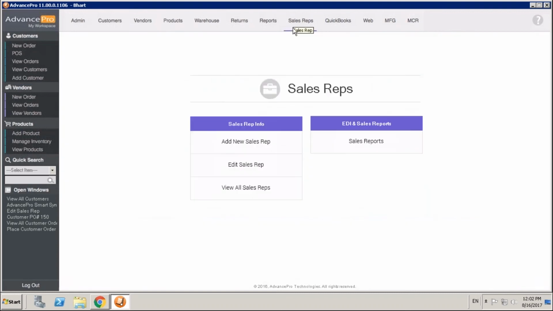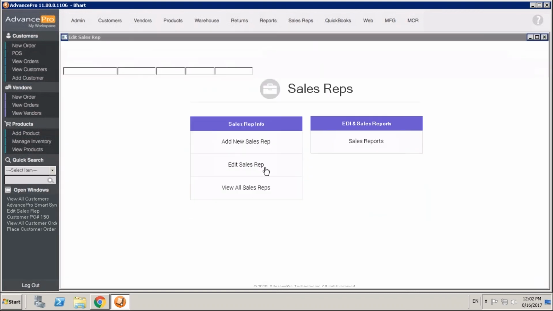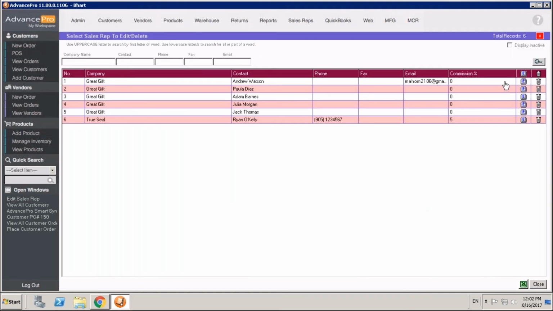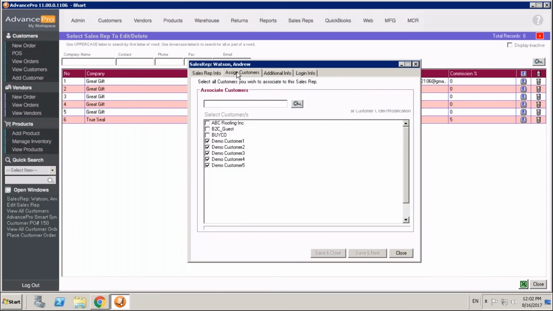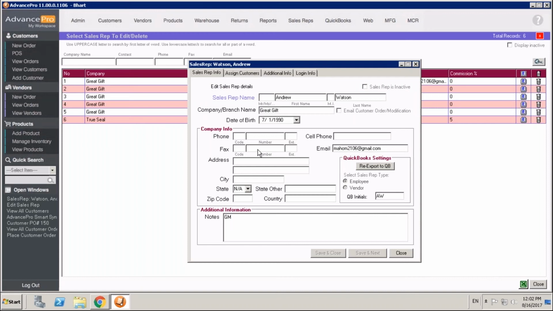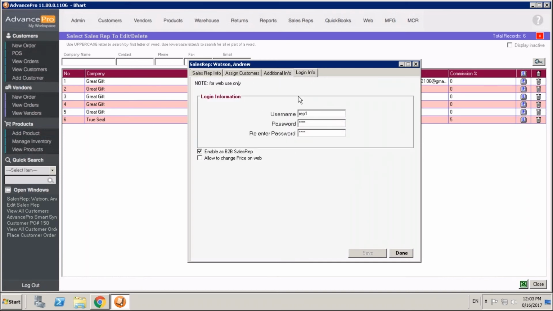Now the approvers are configured as sales reps in AdvancePro. So you'll come to the Sales Rep tab, go to Edit Sales Rep, and choose the sales rep that you'd like to act as an approver. And there's two important components. First is that they need to be assigned to the customers that are B2B customers. You'll also need to make sure that you have the note GM on that profile. That makes them an approver as the manager of that customer.